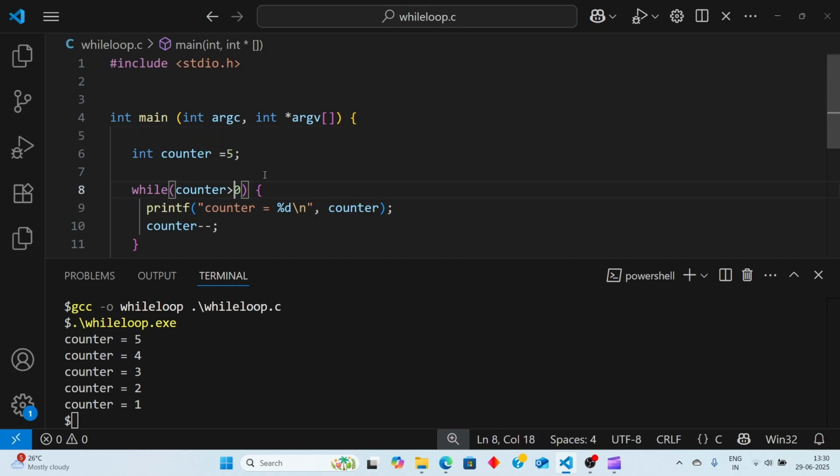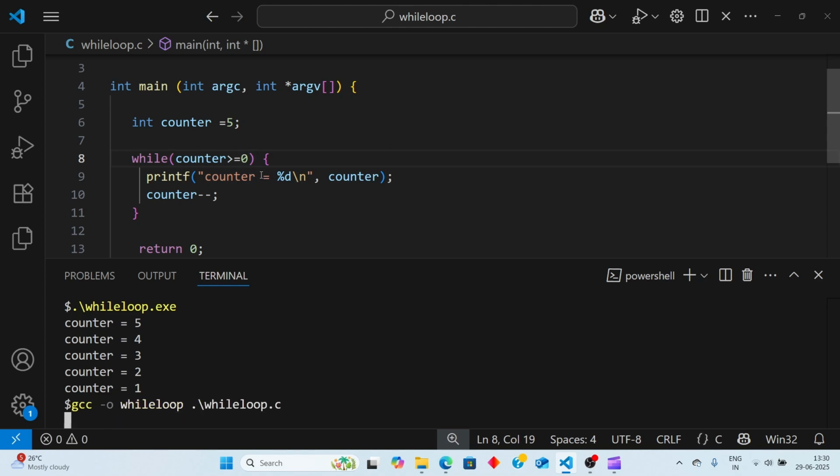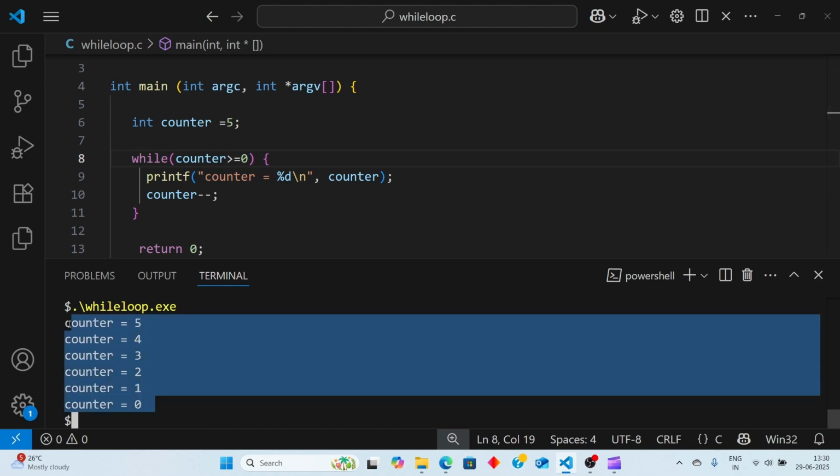If we have equal to here, then it will work till 0. So we should be very cautious about taking this statement into consideration. These values can be creating a problem if not.